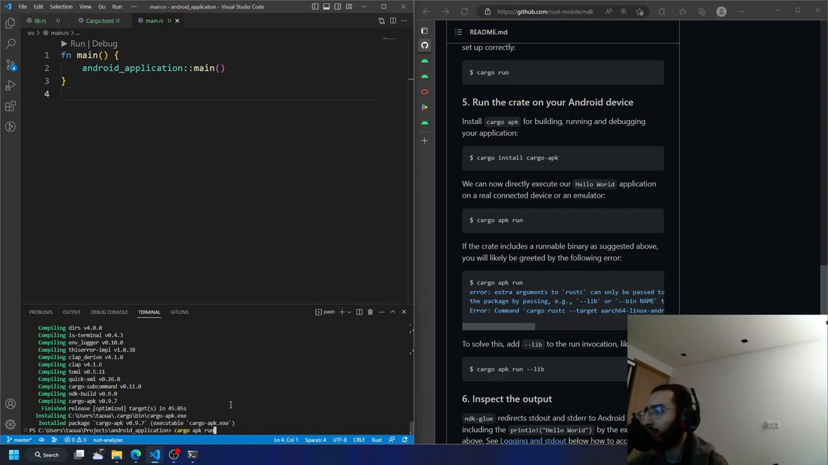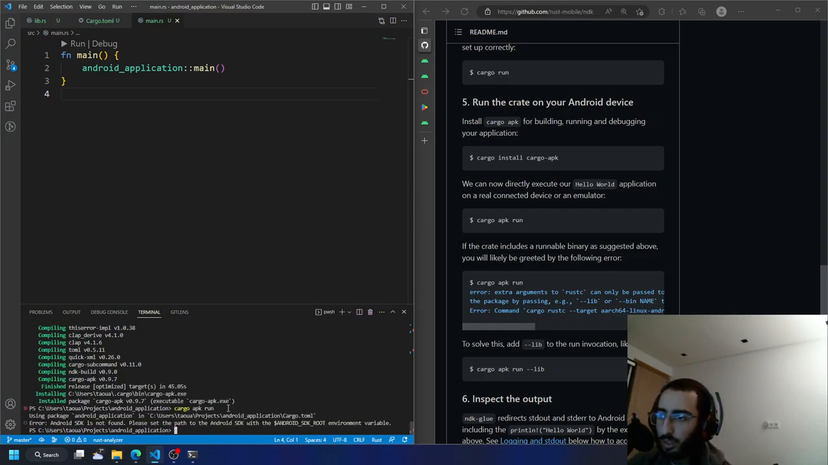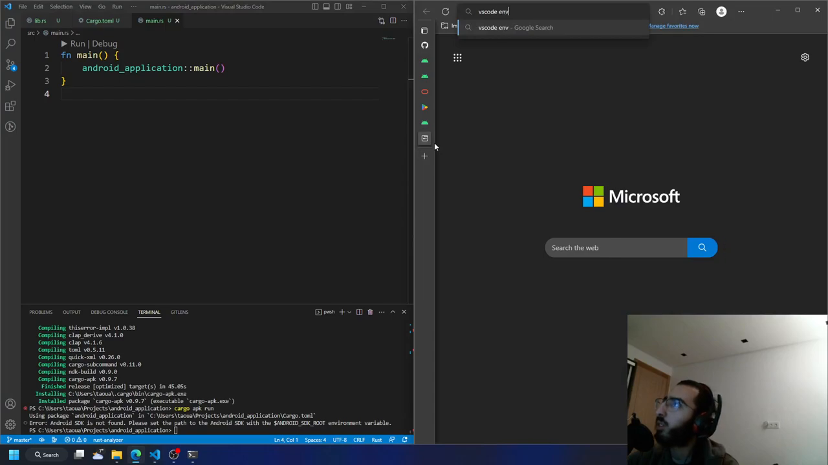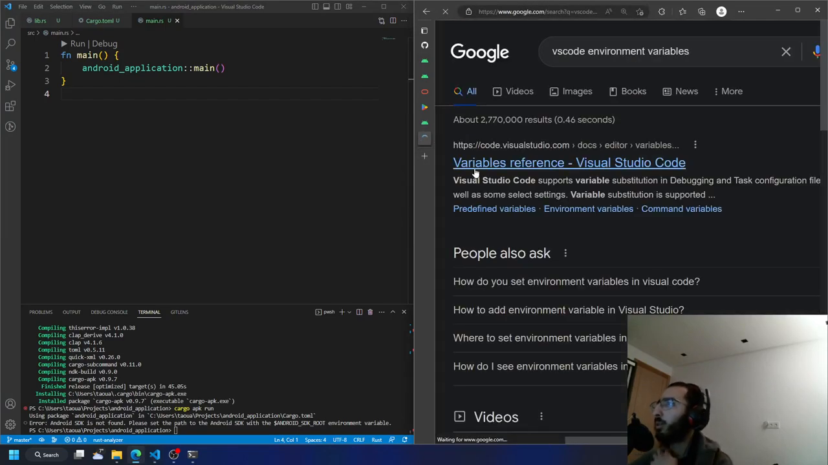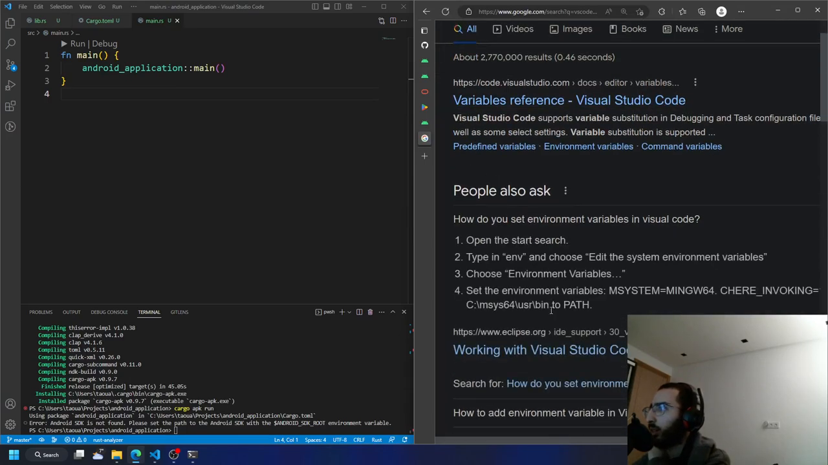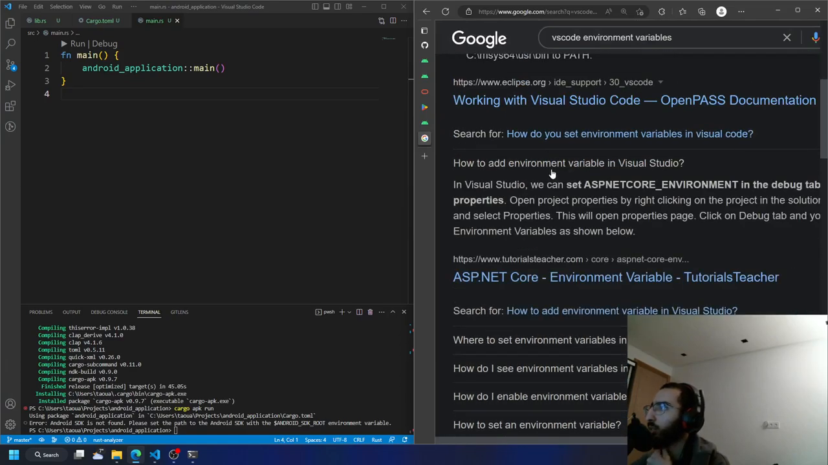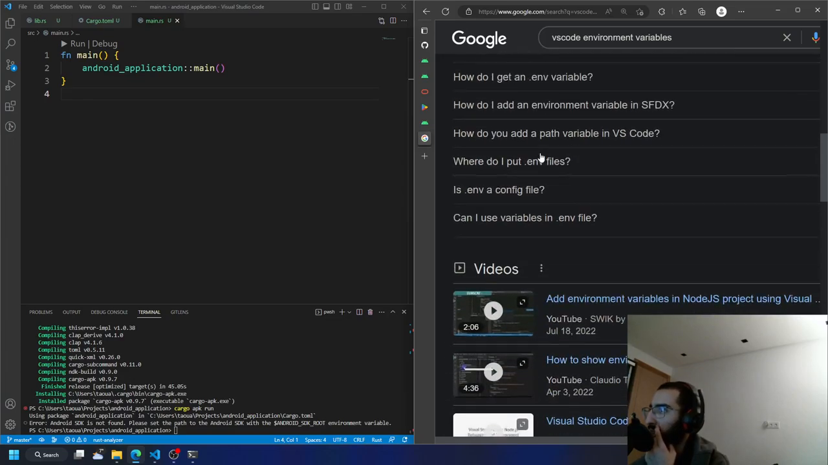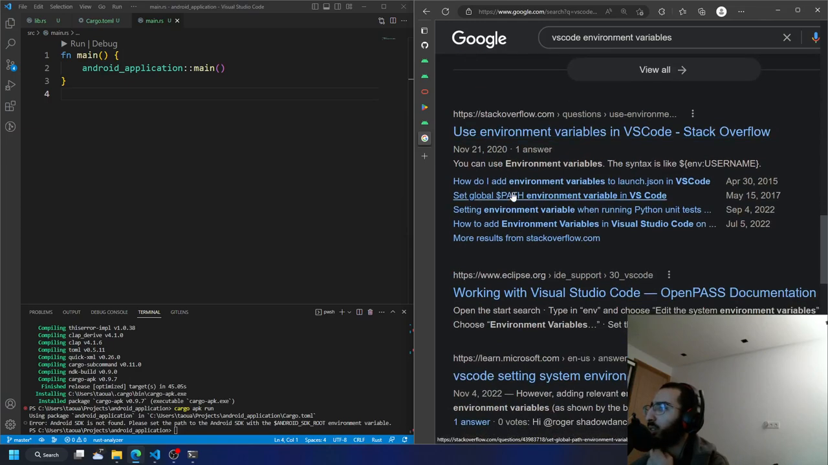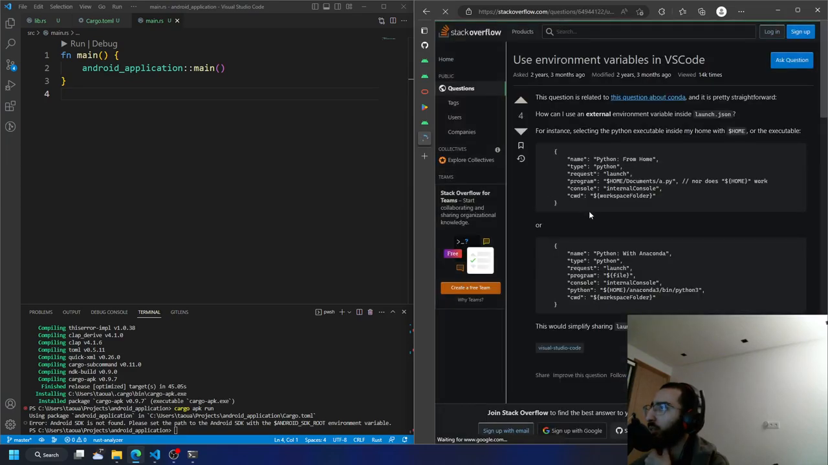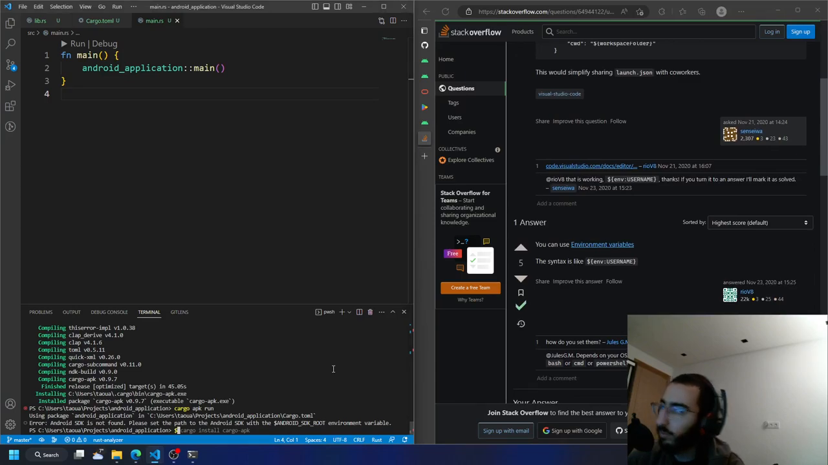I believe it's gonna ask us to add the Android target because we didn't. But first of all, it errored: Android SDK is not found. Please set the path to the Android SDK with the ANDROID_SDK_ROOT environment variable. Okay. So in fact, I believe, I don't remember. So VS Code environment variables. There is a particular syntax that you use to do that. There you go. So it's like this: dollar sign and open this kind of thing and say env colon.